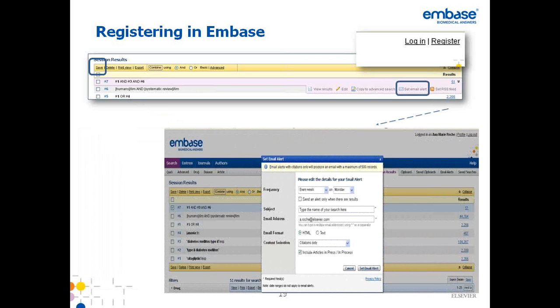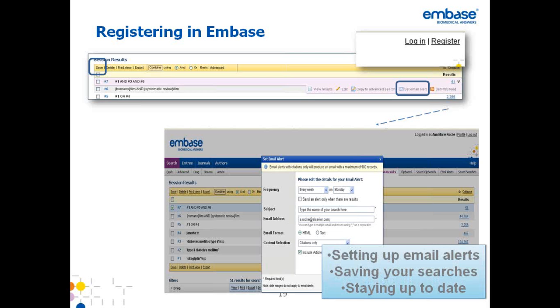So by registering at the top of the page, you will get yourself a username and password, and you can at any time then log in and set up an email alert and specify how often you would like to receive new records to your search. So setting up email alerts and saving your searches are advantages of registering in Embase, and of course staying up to date. You will receive regular product updates and newsletters and webinar invites.